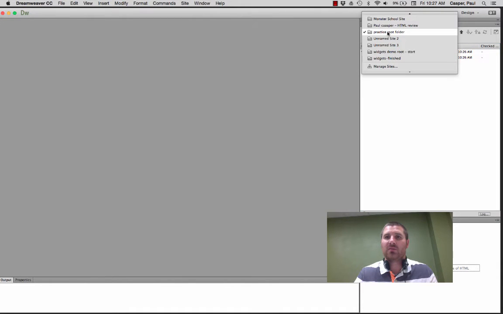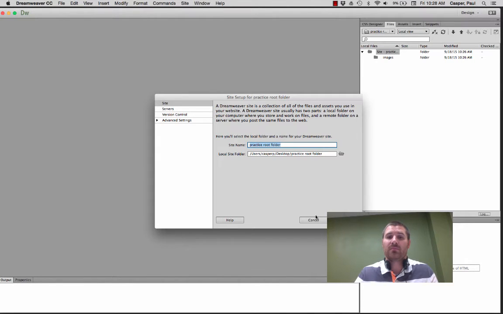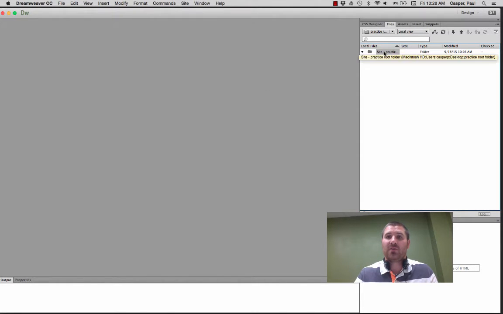If you take a look in the files panel now, notice we've got our name, practice root folder. I have a whole bunch here just because I've made a whole bunch of websites and I've got a bunch linked in right now. I'm using the practice root folder right now. You'll probably just have one or two. And I've got the images folder. Next step, before you can even start making a website, you need to make a new page.